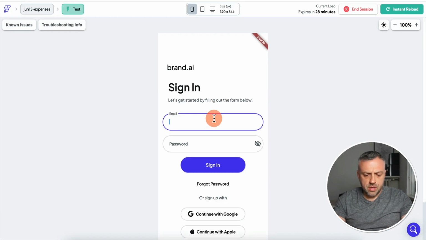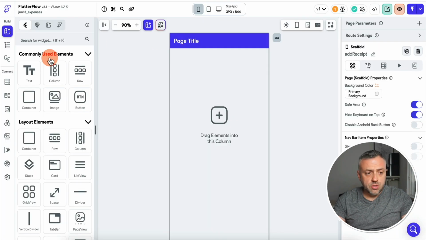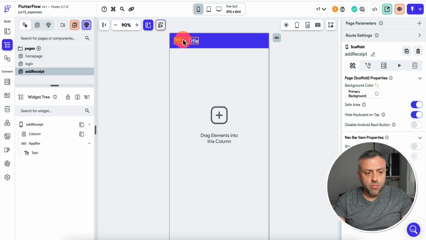All right, so here's the app. We can log in as that sample user. Right here, click on sign in, and now we are redirected to the home page. So the app works right now. Let's go ahead and get it to display various receipts, as well as the ability to add new receipts as well. So let's go ahead and create a home page real quick.